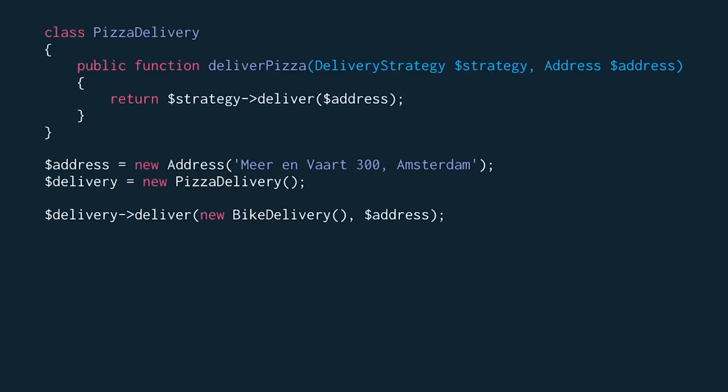So, for example, we create a pizza delivery, and we can just say the pizza delivery delivers something to an address, and we don't really care what kind of object you use, what strategy you use. It can be any strategy. In this case, we choose the bike strategy. So we give it a strategy and an address, and it will do that for us. So our pizza delivery class is responsible for actually calling the delivery method on it.